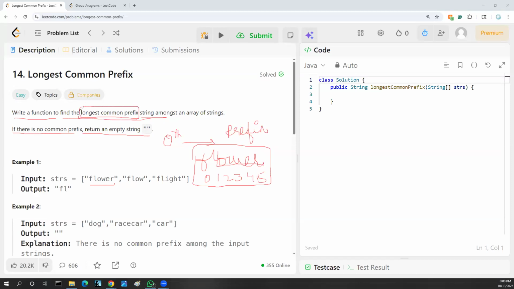Keep in mind, don't get confused with this word longest. It doesn't mean you have to find the largest. It can be the shortest substring, such as F or FL, depending on whether it is common amongst all the strings, whenever you look at a string and start from zero. So that is the idea behind it. What I'm going to do is take a string and call it prefix, and then I can keep comparing that prefix with all the other strings.